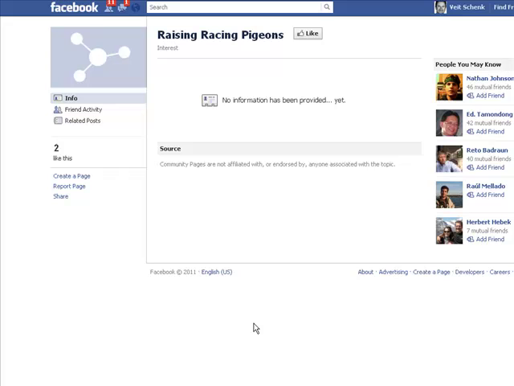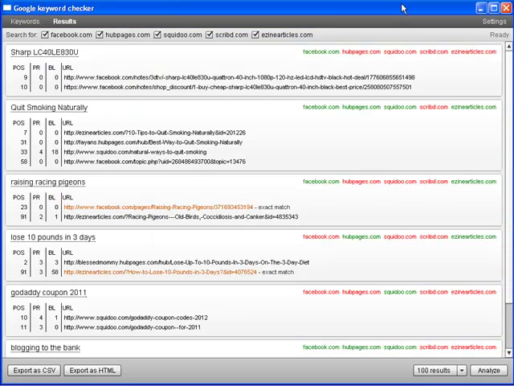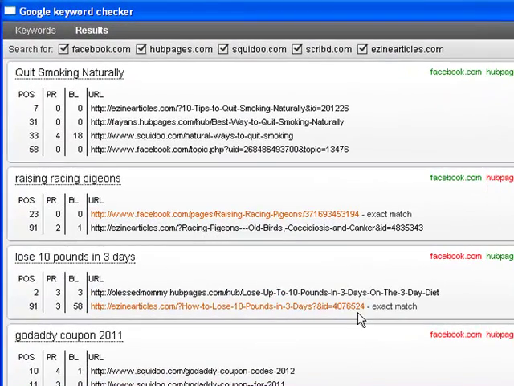Stick some information in there on Raising Racing Pigeons, and off you go, if that's what you wanted to do. Lose 10 pounds in a day. Now this is very instructive, look at this here.